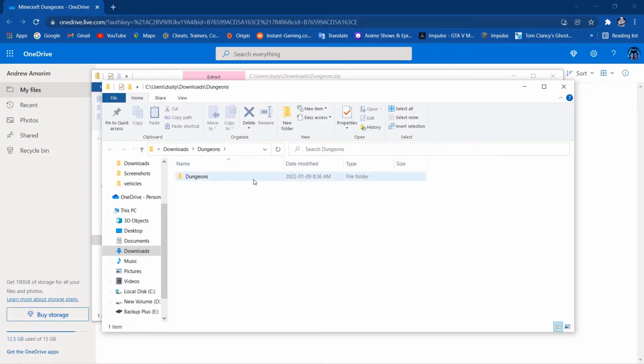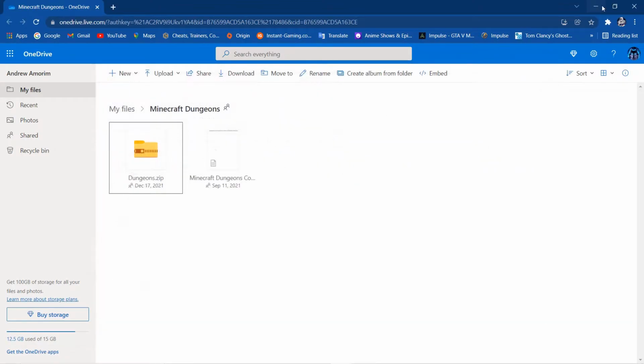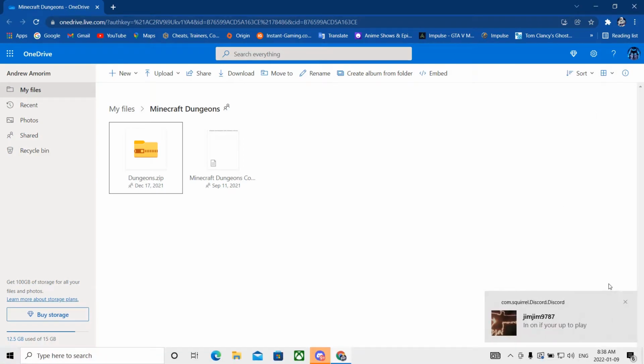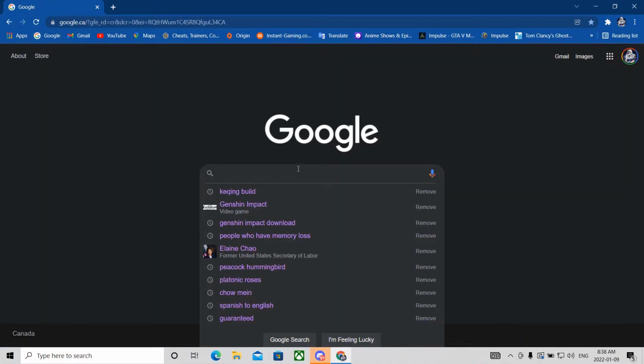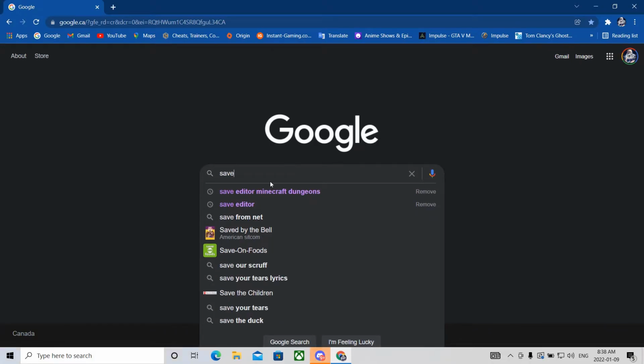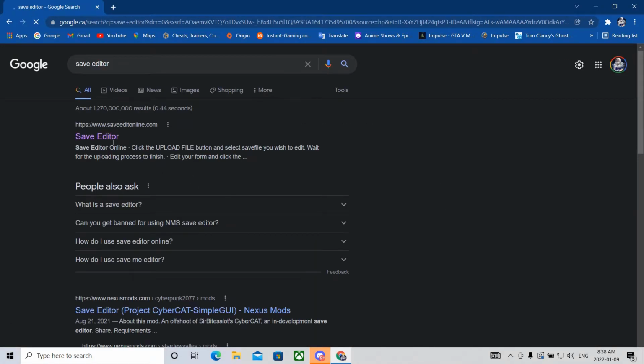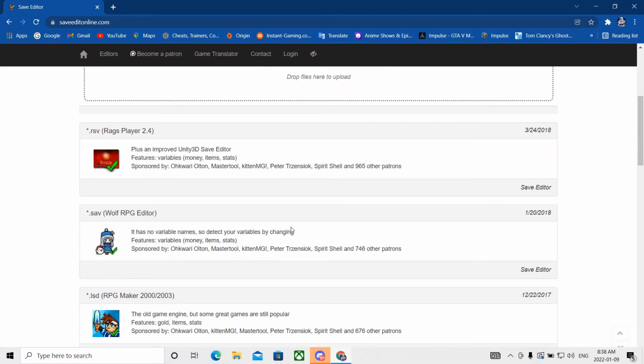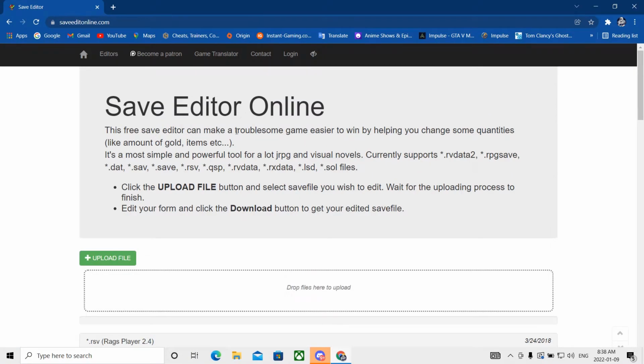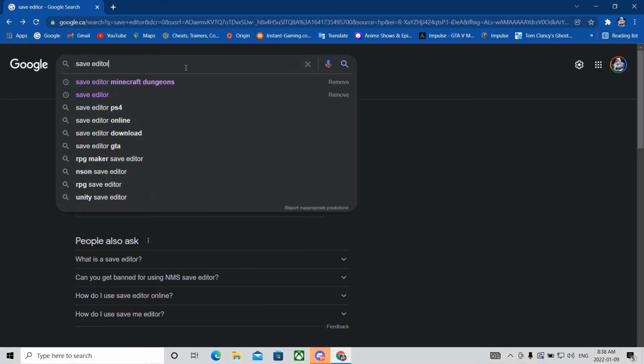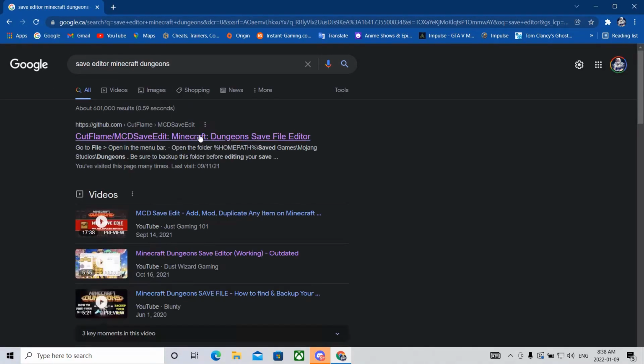All right, so once it's extracted, you want to make sure you check the path so you know where it went. Okay. And now we want to download Save Editor. Oh, look, someone else is messaging me. So we're going to download Save Editor because we need it. This is not the Save Editor I want. There we go. Yeah, that's it.